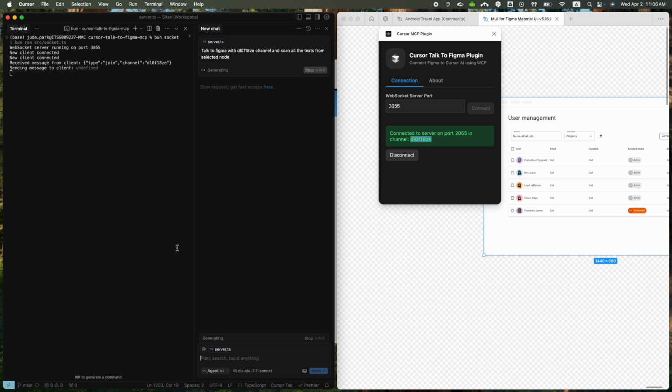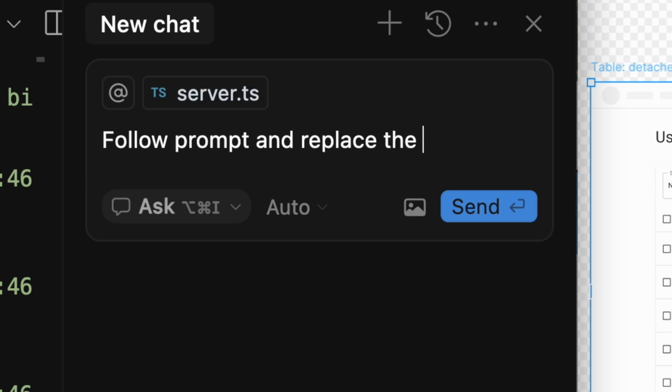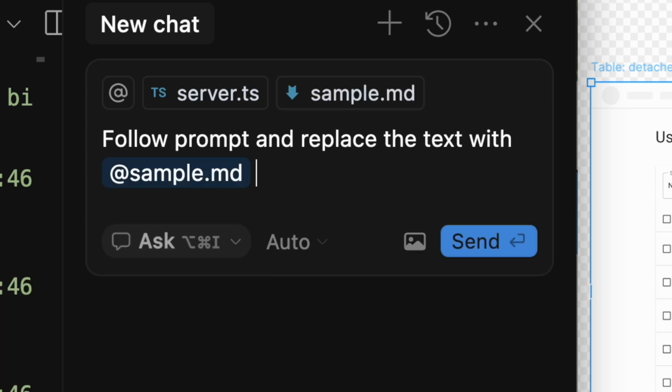Inspired by plugins like Google Sheets Sync, I wanted to create a different approach to filling designs with real or dummy data using MCP's capabilities. Let me show you how this works. I have this sample markdown file with animal data that we'll use to transform this user management table.